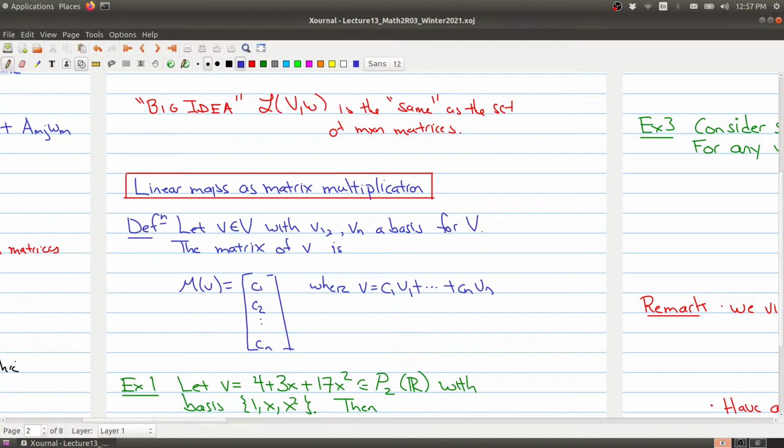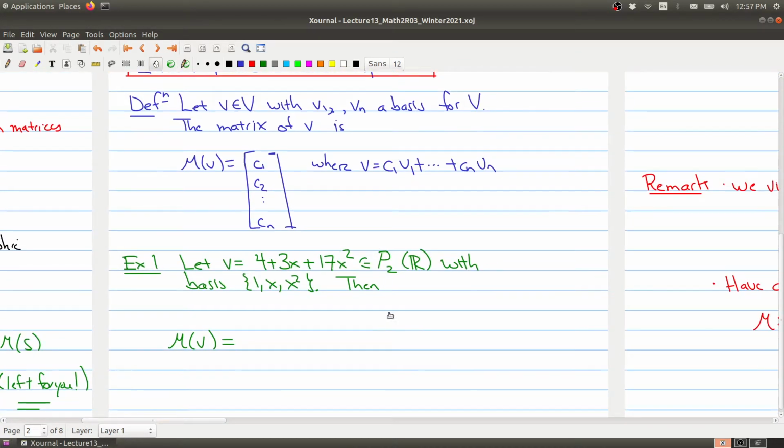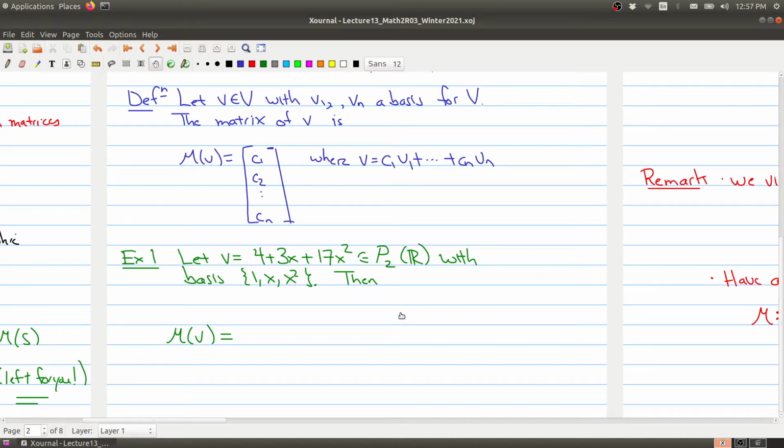Now this definition makes sense because this is a basis, so every element can be written uniquely in terms of the basis. And what we're doing here is basically ripping out all the coefficients and putting them into an n by 1 matrix. So this might be a little bit clearer if I do a couple of examples.